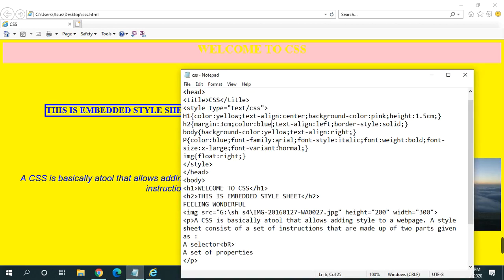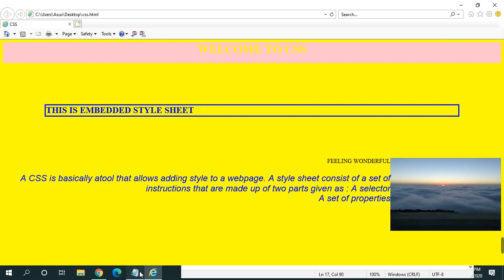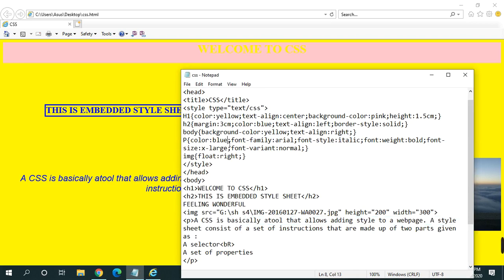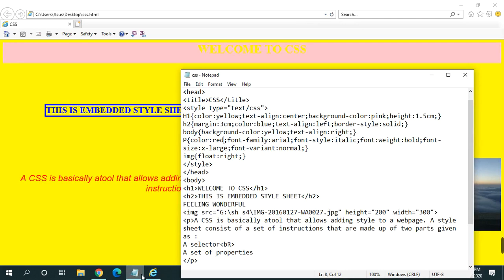So here to the p we have also given color blue. To the paragraph tag we have written all this text, and here you can see the paragraph text color is blue. So we can change the paragraph text color to any other color, let's say green, or let's say red, and we save it again and we refresh it, and we will see the paragraph color changes to red. So this is all about the color property. Now let's come to the background property.